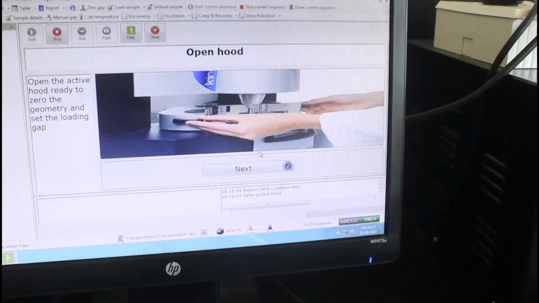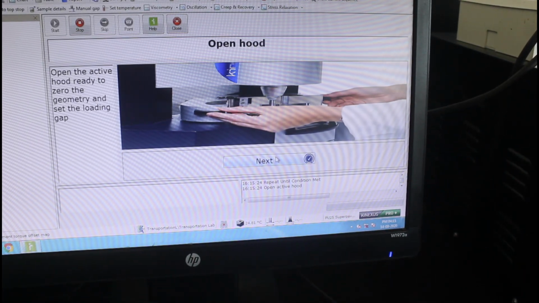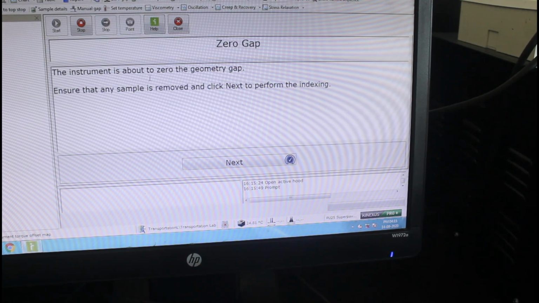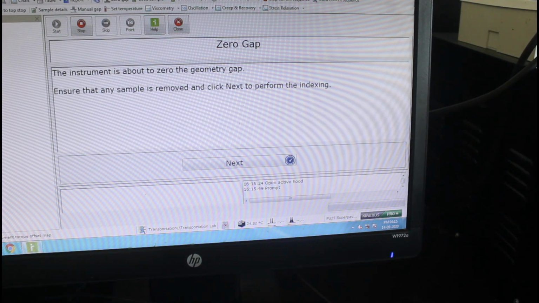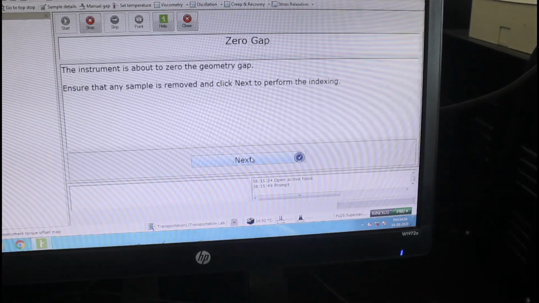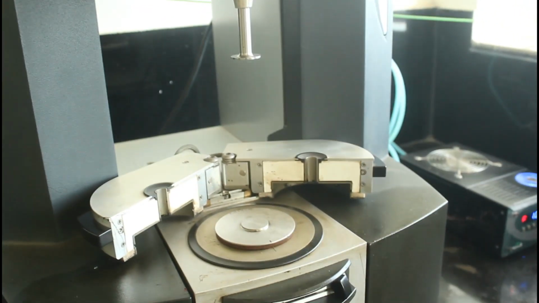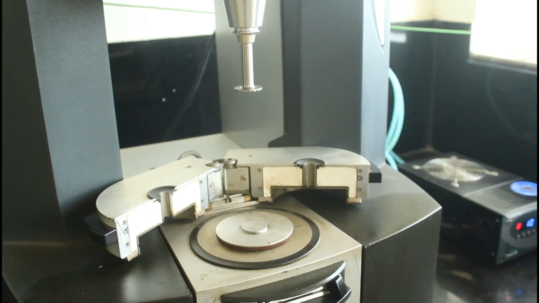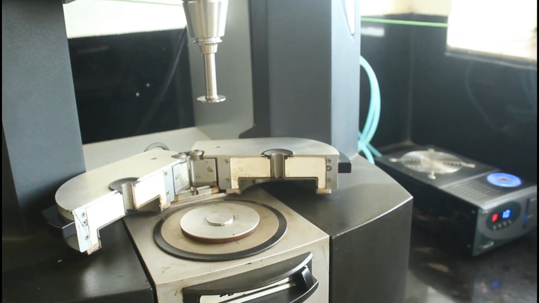You can see when I press next, it says the instrument is about to zero. Ensure that any sample is removed and click next to perform. While zeroing, you should remove any sample, right? You remove all the samples, and then you have to remove the hood also. This hood should be removed, separated. Then you will press next. You can see here it is coming nearby. It is going to come to the zero point.